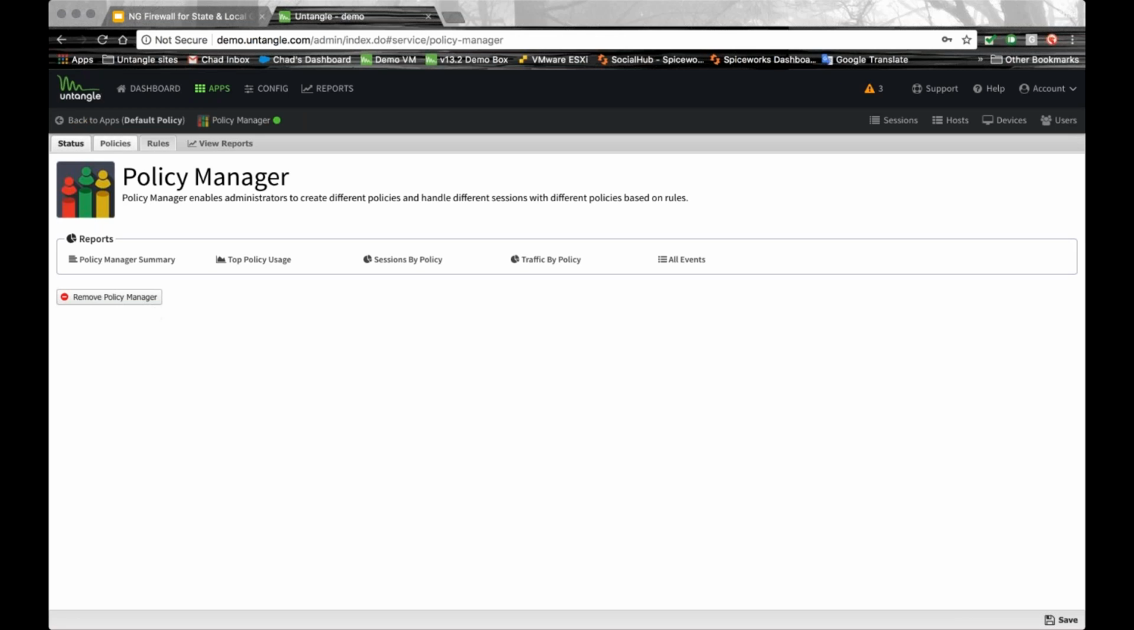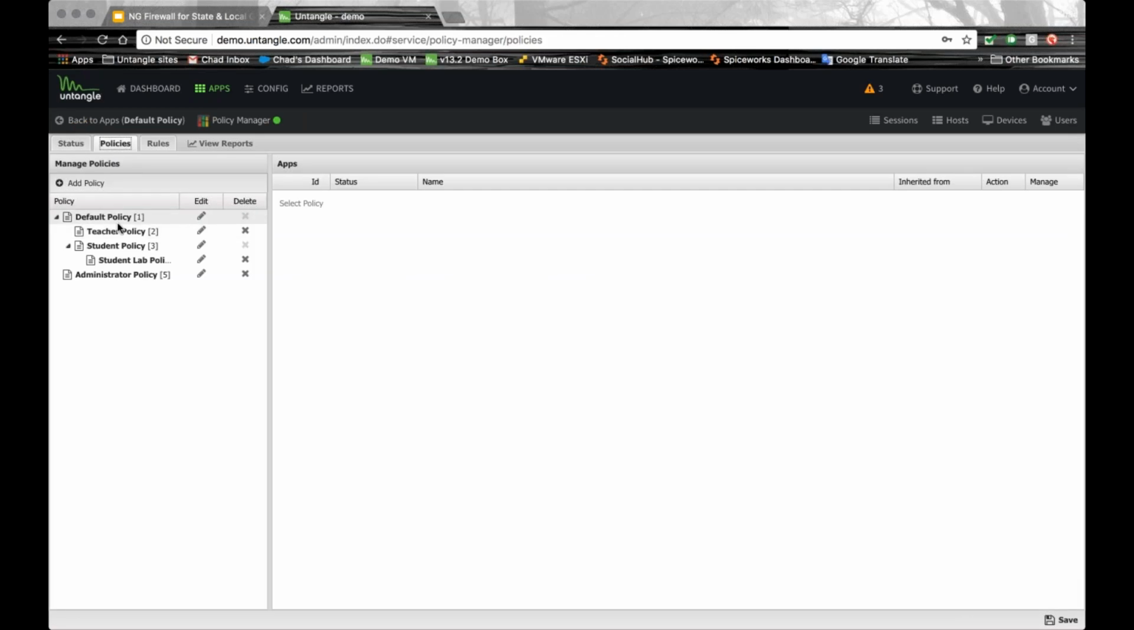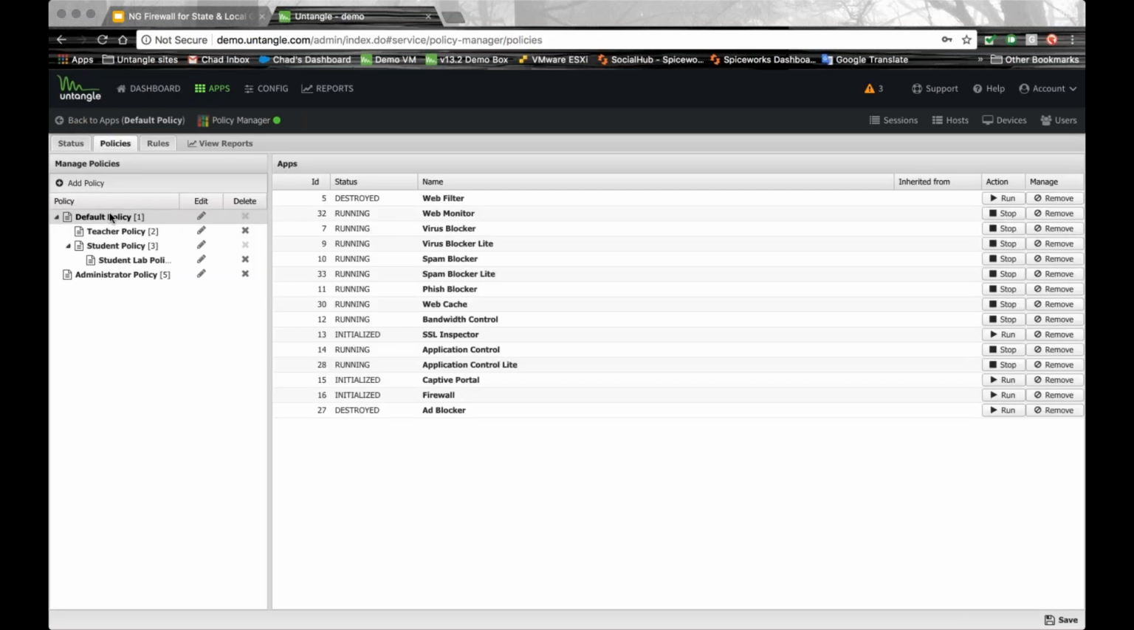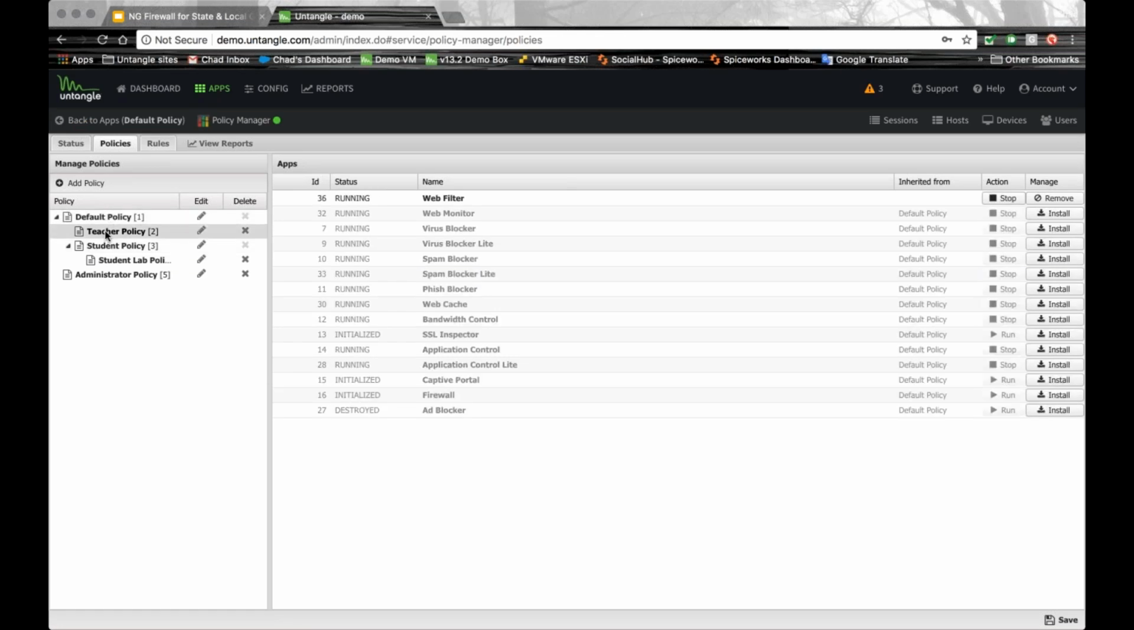Our demo server is basically set up to look like a small school. So you can see we have a default policy right here. That was all the apps we were just looking at. You can see they're all installed and running. And then indented below that are teacher and student lab policies. These are indented because they're inheriting the permissions from default.